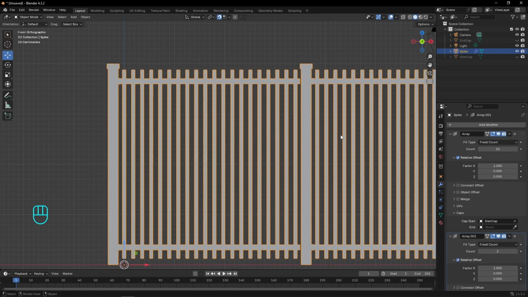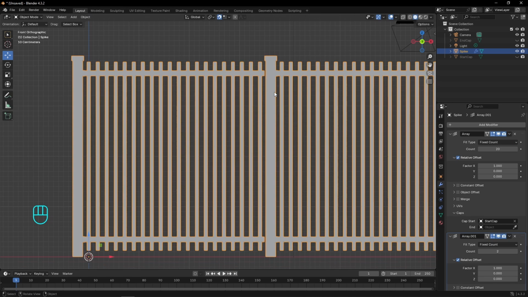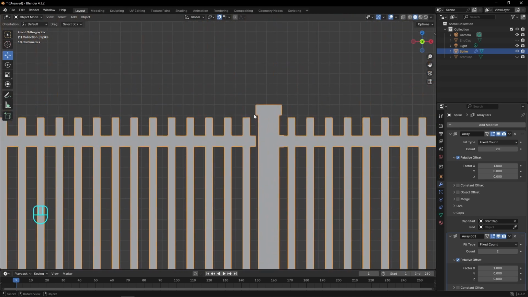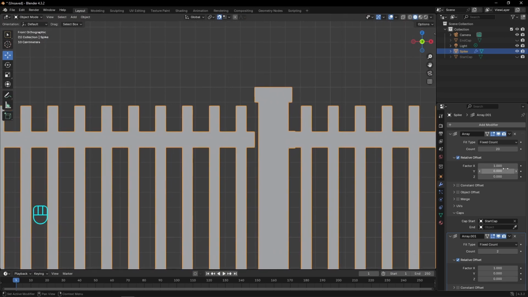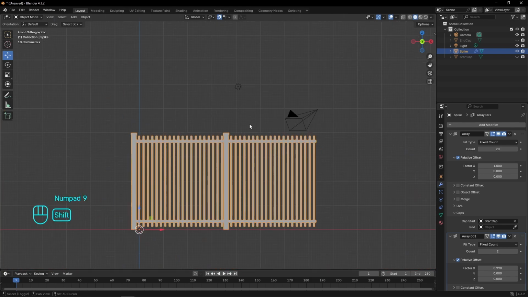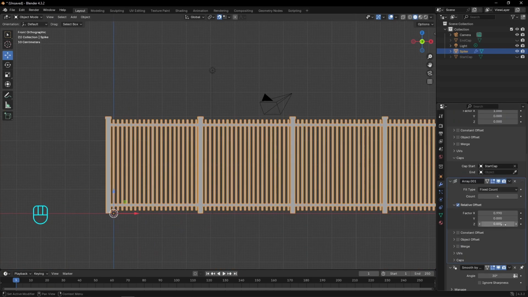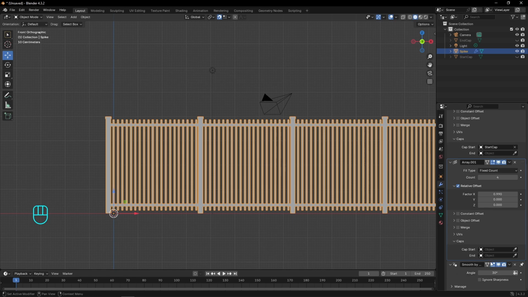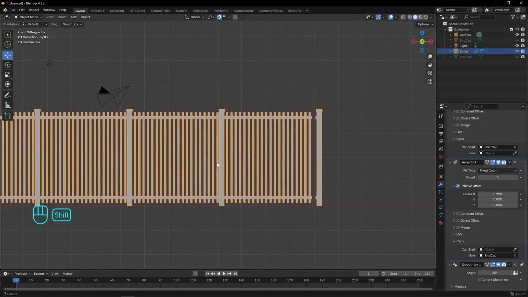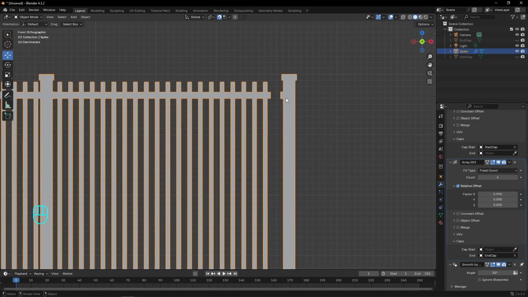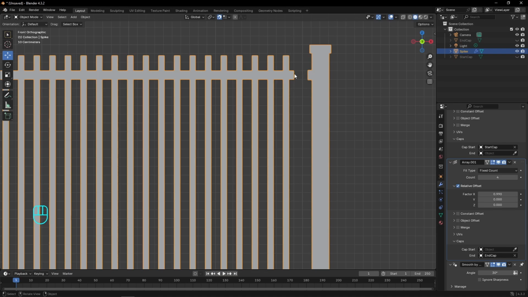And then we can add a second array. The second array has a small gap in between it that we can fix by setting the factor x to 0.99. For this array, we're also going to need to add a cap, but just the end cap for this one. We're also going to need to adjust the end cap's placement on the x-axis in edit mode to get its position right.